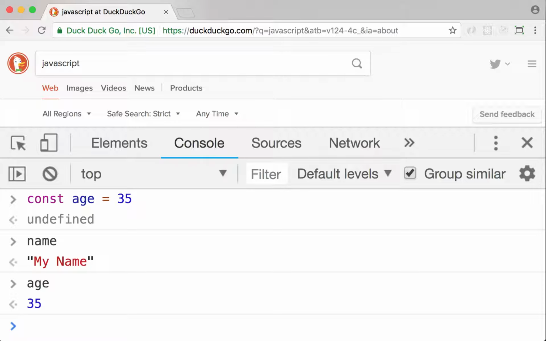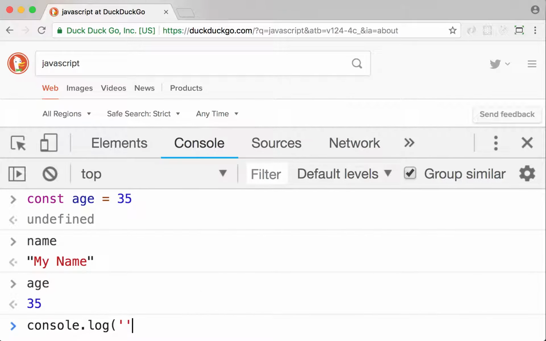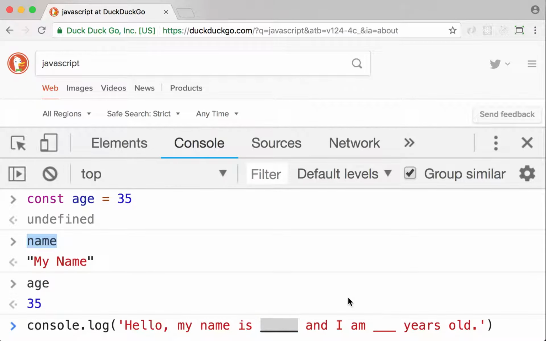Now what we have to do is print the message to the console. So what function allows you to do that? That's the log function from the console object. So console.log, and then whatever you want to say here. In this case, we're going to say that message, right? Hello, my name is blank and I am blank years old, except these values here have to come from the variables we defined previously. This is going to come from name, and this is going to come from age.